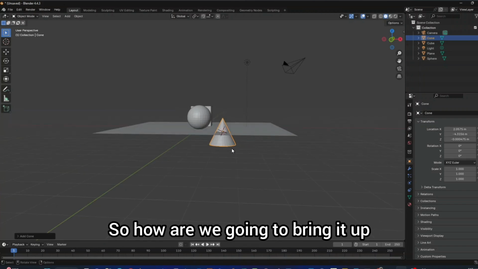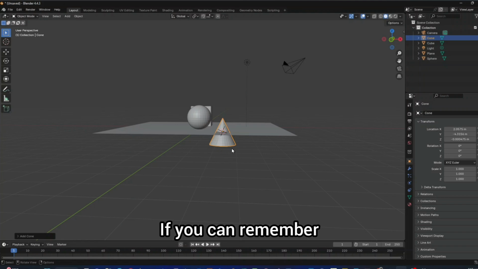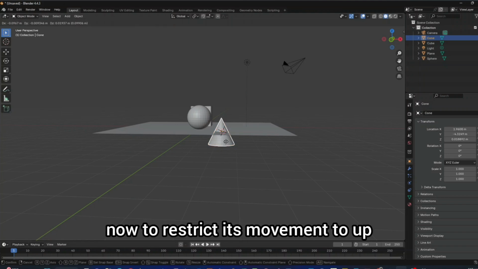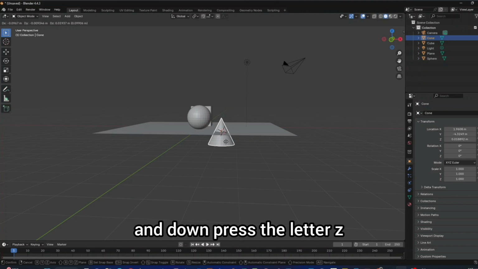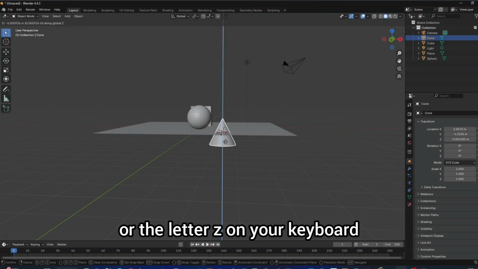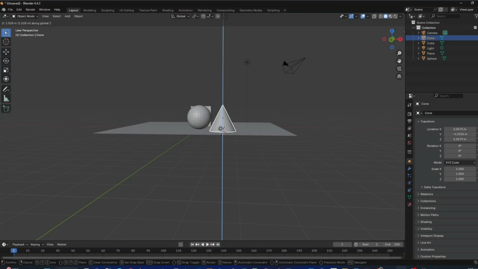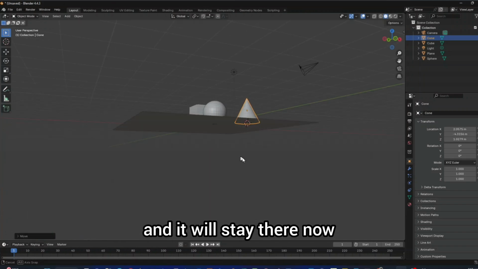So how are we going to bring it up? If you can remember, we need to select the cone and press the letter G. Now, to restrict its movement to up and down, press the letter Z on your keyboard and bring the cone up. Once you're happy with the location, left click on your mouse and it will stay there.